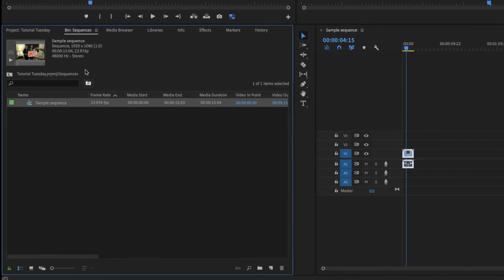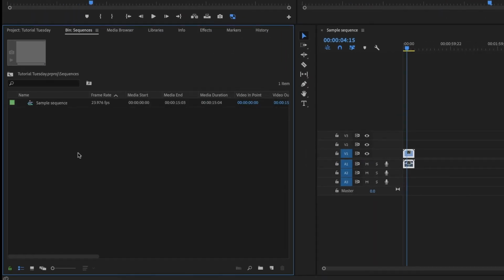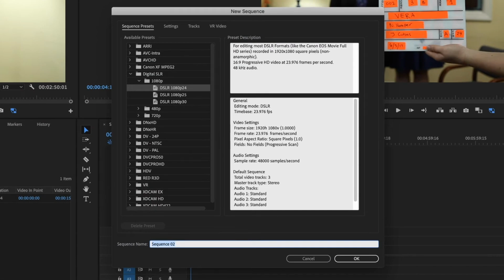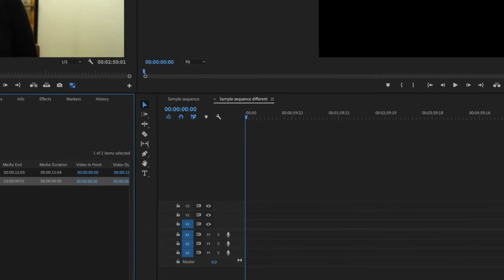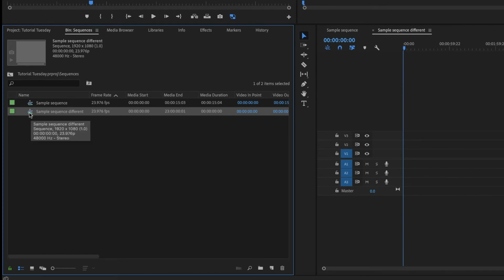So if I go back to my sequences bin and we create a different sequence that is not the same settings as our footage, so if we go here and we create a new sequence, and we're going to call this sample sequence different. Oops, actually, this is a good lesson. I actually just created one that is the same settings as the one I just created, but this is a good opportunity to talk about how I can change the settings of my sequence at any time. So I've already created this one and it's meant to be different than this one.